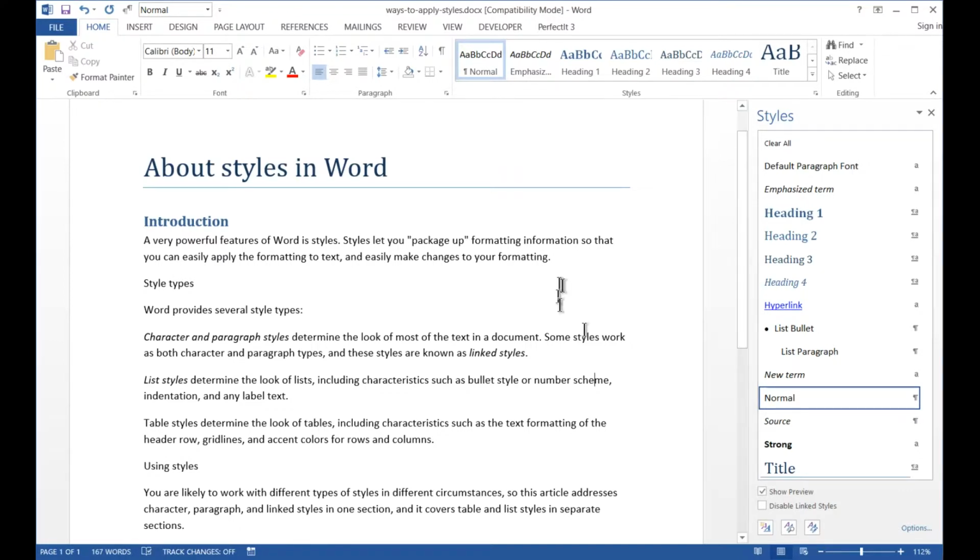So the new term style does render as italics, character and paragraph styles, link styles. But let's say for some reason I want to emphasize the word easily, so you can easily apply the formatting of text. And I'm doing that in this case, not because it's a new term, but because I just want to emphasize it. So I can choose a style called emphasized term. Now, here's my point. In both of these cases, in the case of emphasized term and in the case of new term, both of them simply render as italics. But those italics have different functions in the document. One of them is to emphasize a word. The other is to call out a new term.